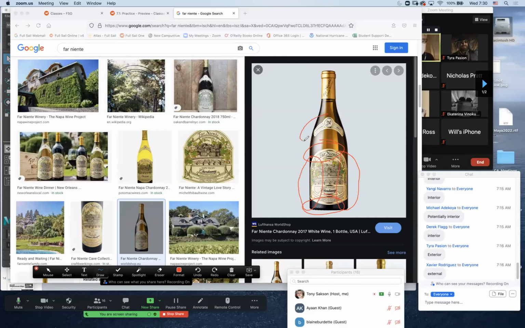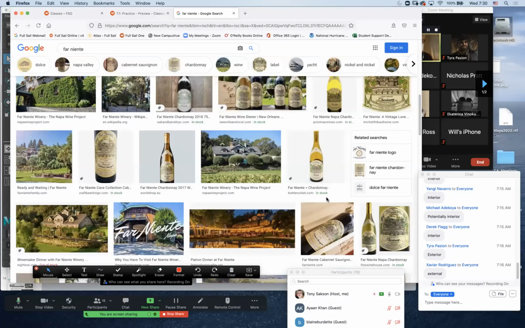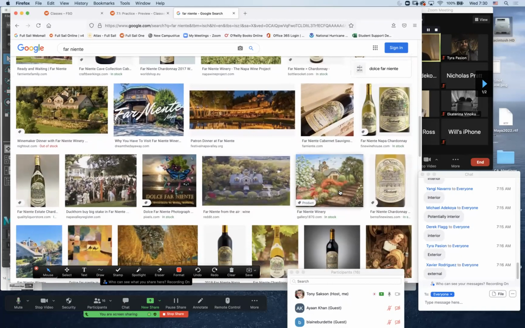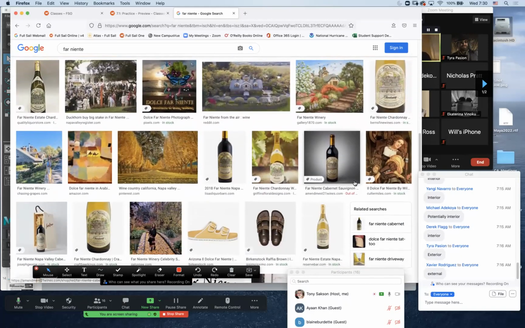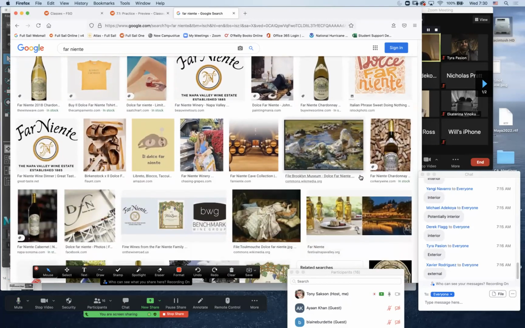So this top part, we're not going to worry about that. We're just worried about the actual body of the label. This happens to be Chardonnay, but it doesn't matter. Whether you're doing Cabernet Sauvignon, which is red, or Chardonnay, we need to be able to see the wine label on all sides.